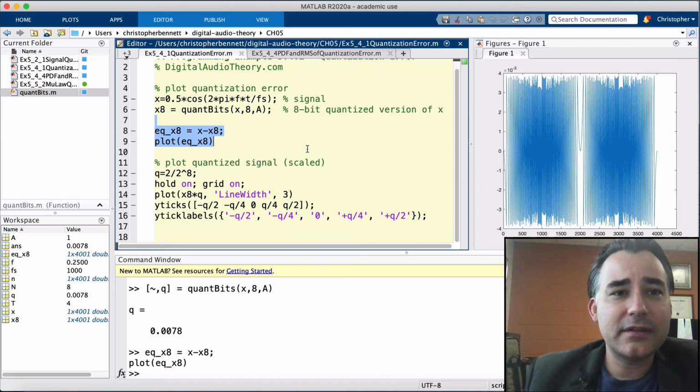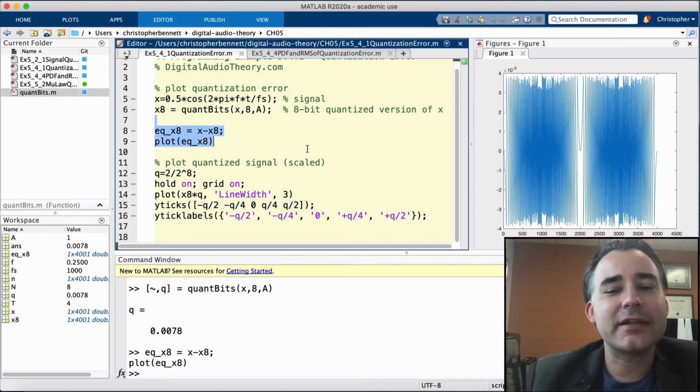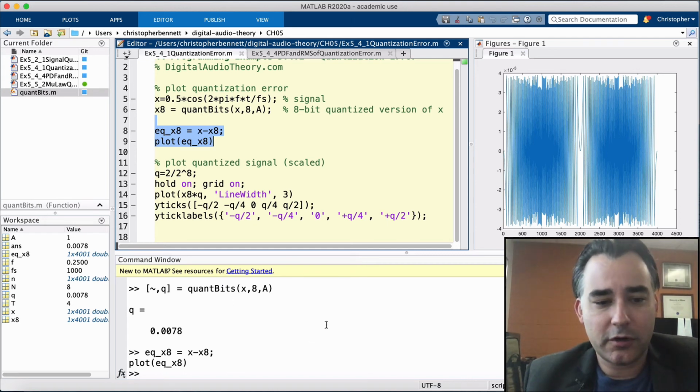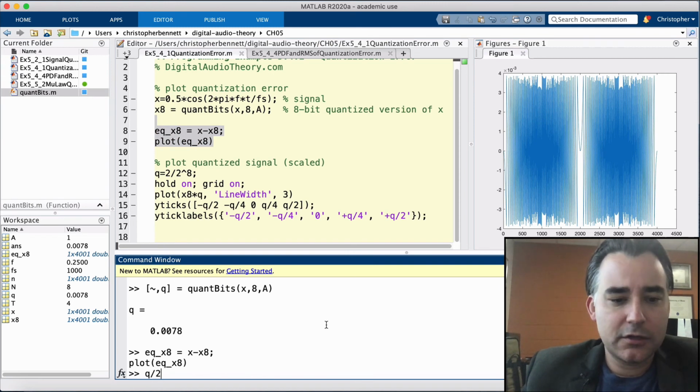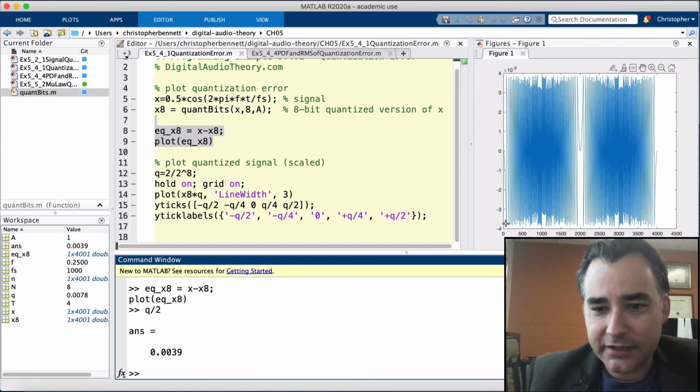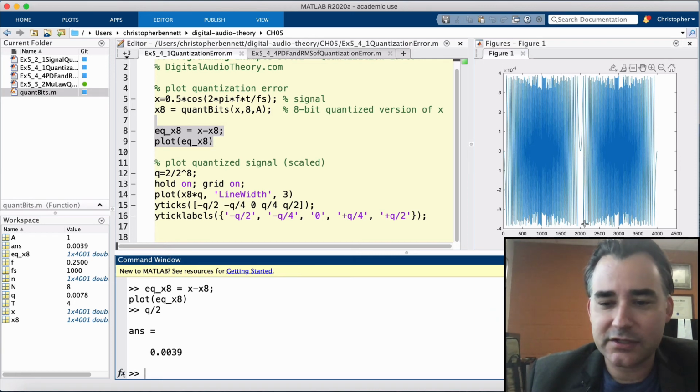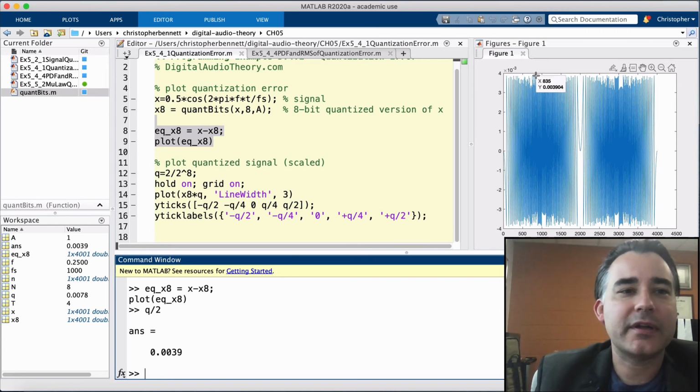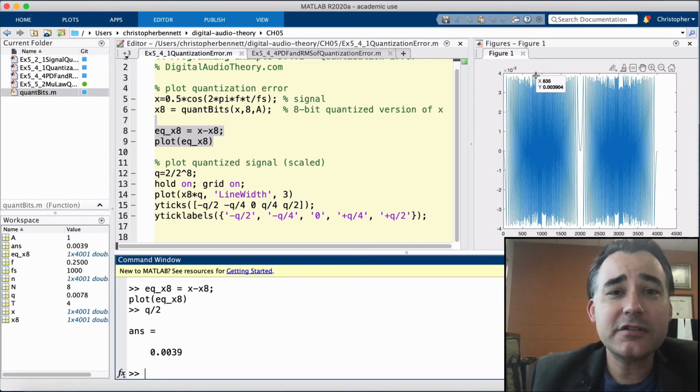Note that in the plot here of the quantization error that the limits of the error are within the boundaries of plus or minus q over 2. Remember, our q is 0.0078. q over 2 is 0.0039. Look at this. The lowest error is negative 0.0039, while the highest error is plus 0.0039, within the bounds of plus or minus q over 2. It can also be seen that the quantization error is highly correlated to the signal x.